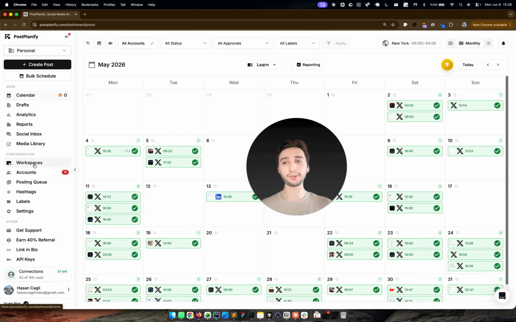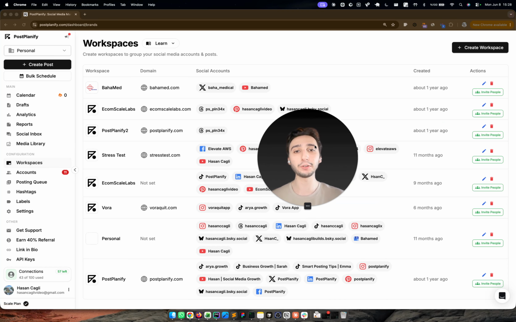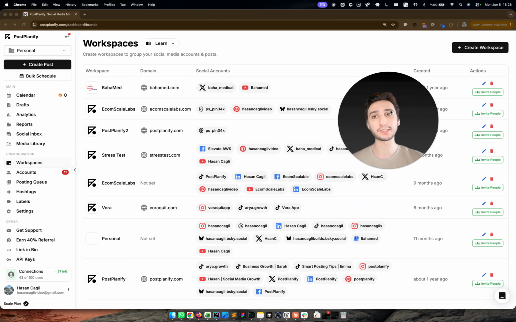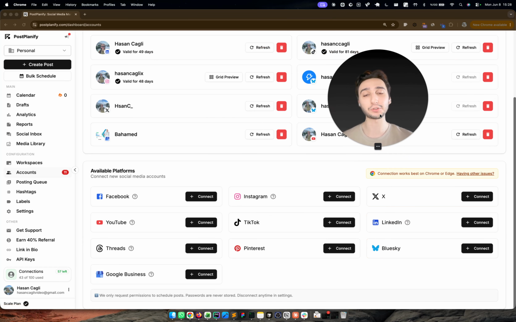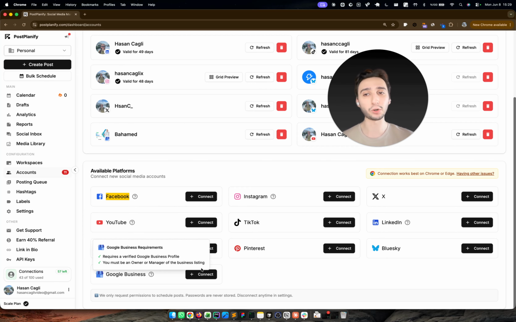And as for the configuration part, by the way, on PostPlanify you'll be creating different workspaces for different clients you are managing at your agency. So let's say this is your client 1, client 2, client 3, and under these workspaces, you'll be connecting the social media accounts of your clients right here in the account step. So you can see all the available platforms here, such as Facebook, Instagram, LinkedIn, Google My Business, and any other platforms supported on PostPlanify. So you can just connect your client accounts right here.